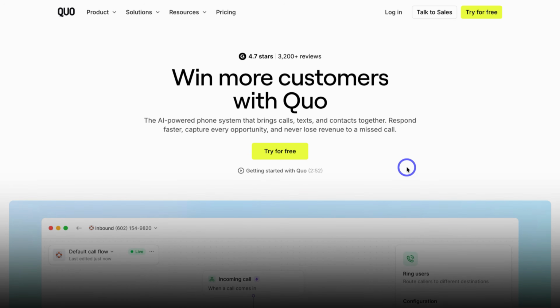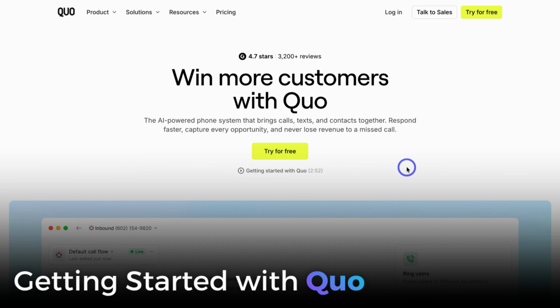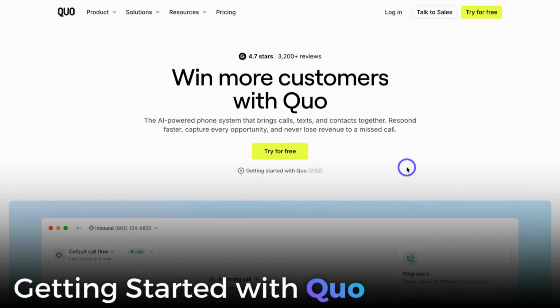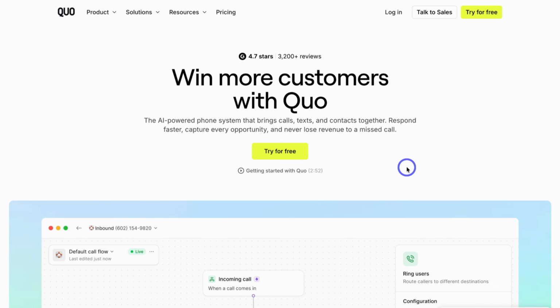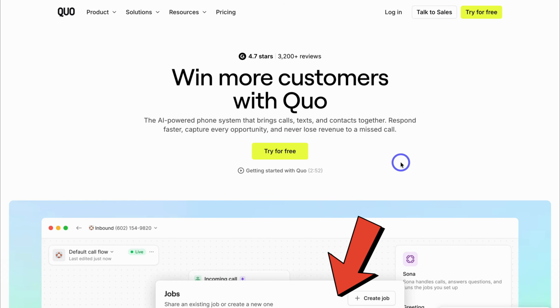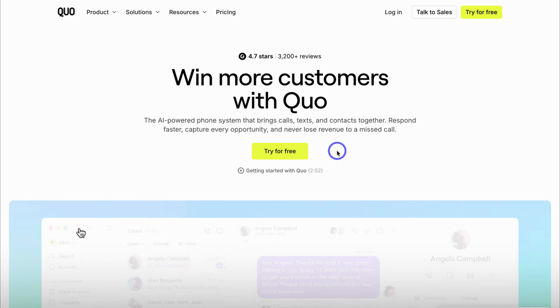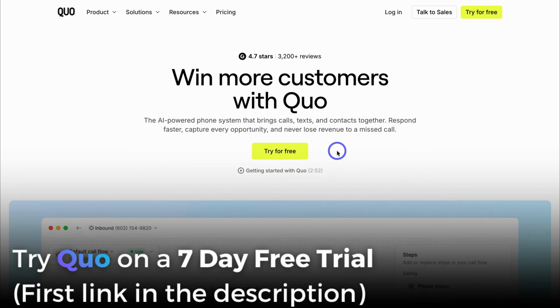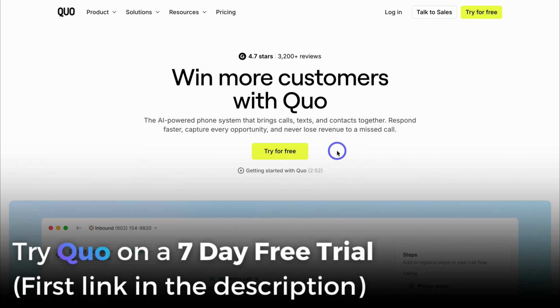Okay, so to jump into Quo, if you're looking at following along with this tutorial and review, simply jump over to your browser and type in quo.com, or feel free to click on the link in the description below this video, and that's going to take you here. Then you can get started with a 7-day free trial. This will give you and your team enough time to test out this AI-powered phone system.